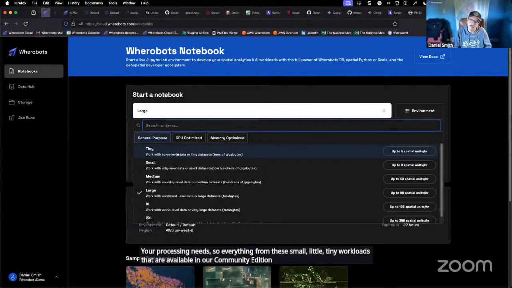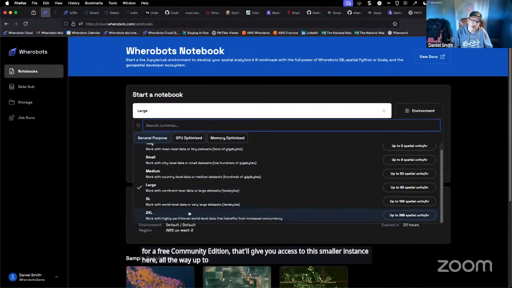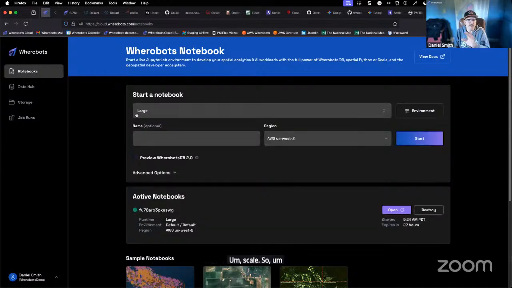So you can sign up at Wherobots for a free community edition that'll give you access to this smaller instance here, all the way up to these gargantuan 2XL that are for multi-layer processing at a global scale. So that's kind of the main interface here.